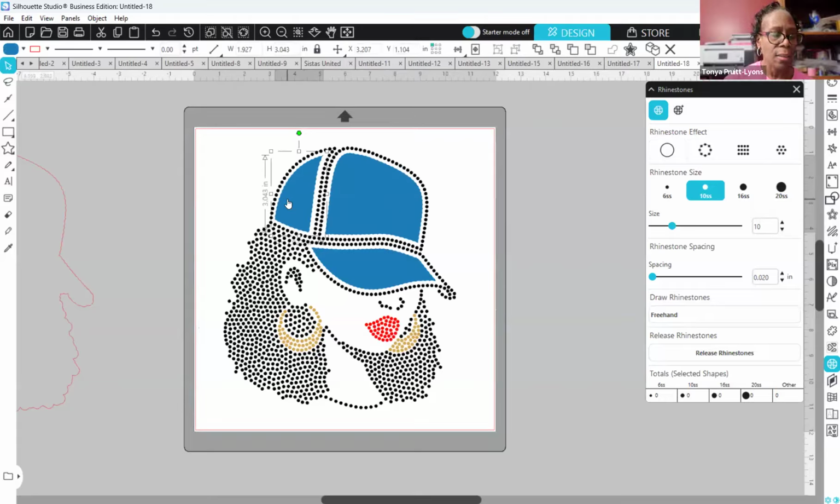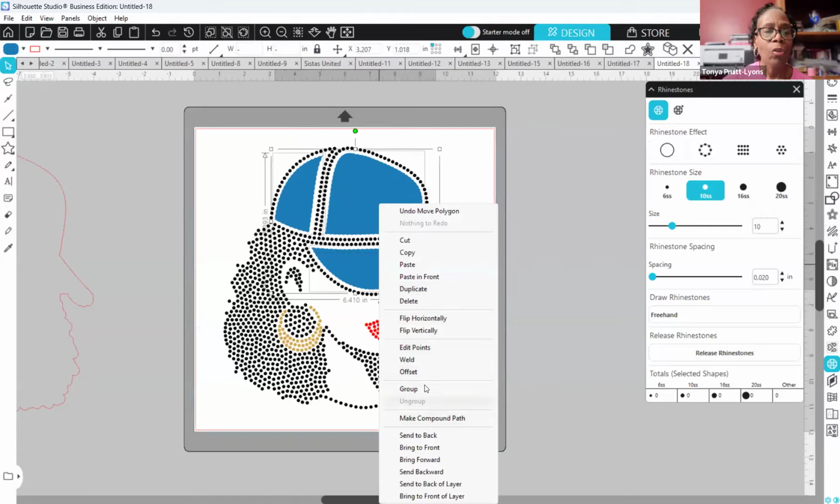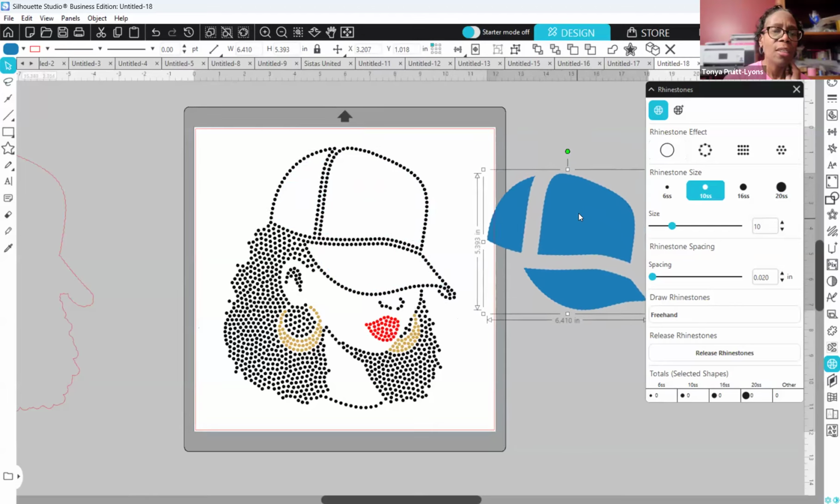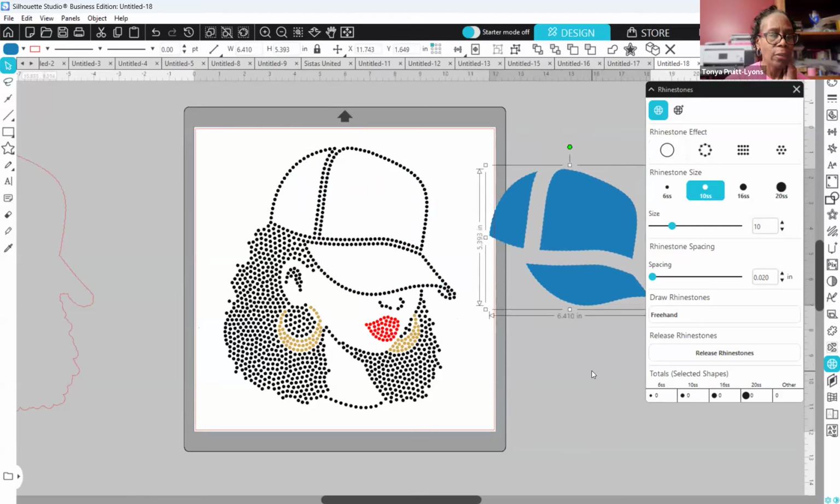So I could click on this part, hold my shift key, click on the inside part of the hat here, and then click on the brim. Now that I have all three of those pieces selected, I can right click and group. Now all of those three pieces are connected, and this could be a piece that you could send to your cutter and cut in vinyl or glitter.